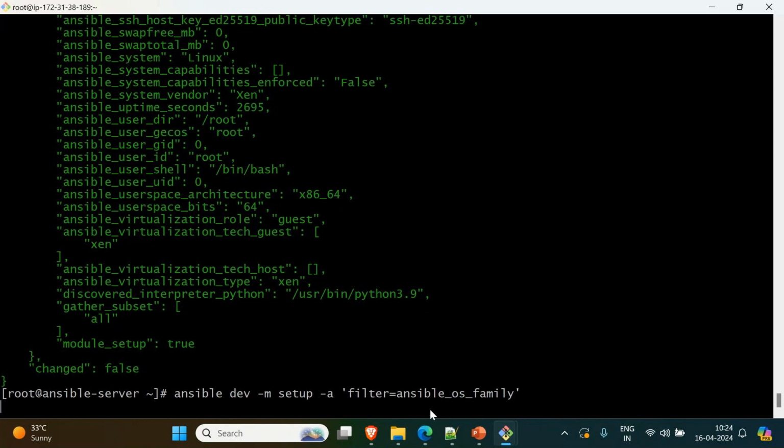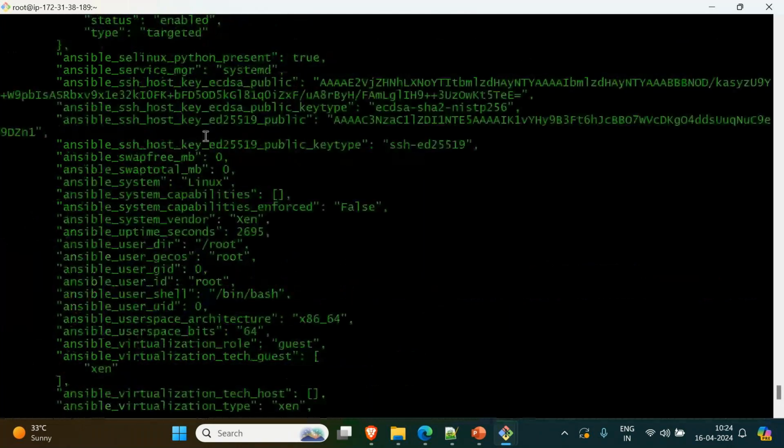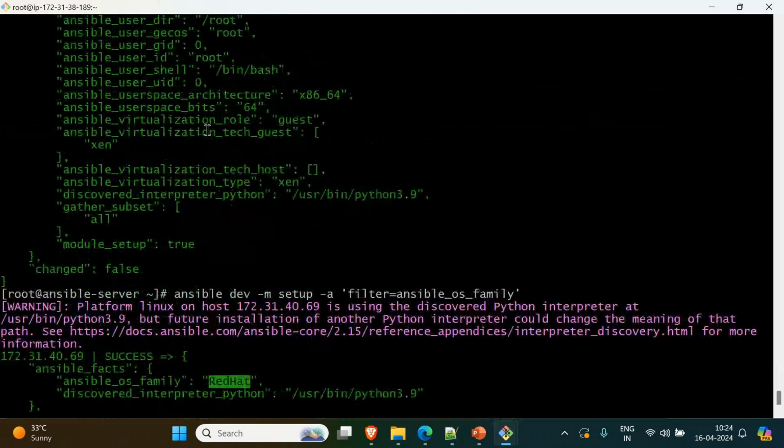Now instead of displaying all this information, it prints only that particular information, that is Red Hat. So this is somewhere here. I'm not able to find it out. It is somewhere here, but if you are unable to find it, no problem. You can filter it out like this.